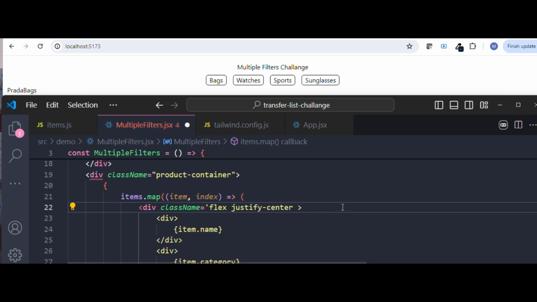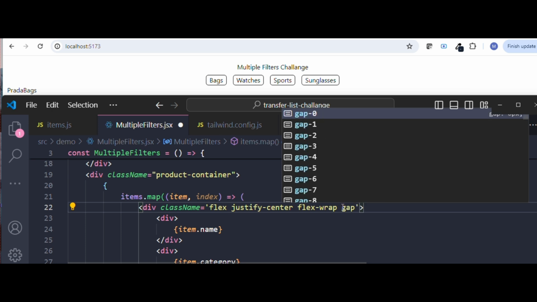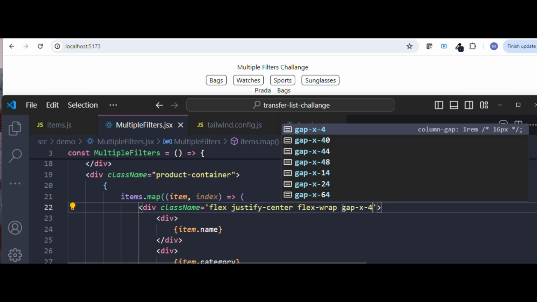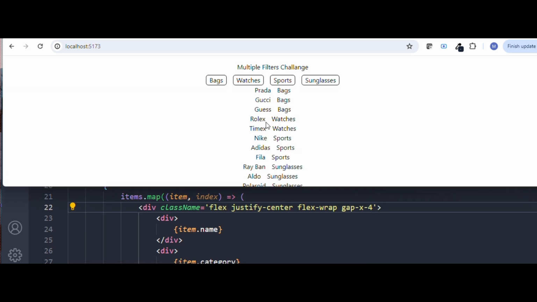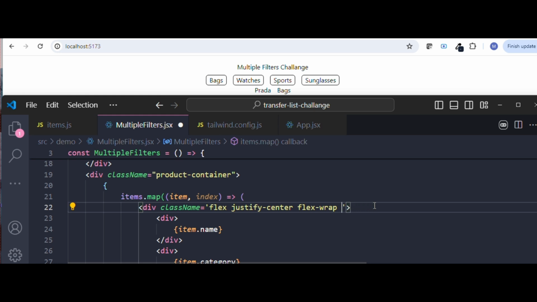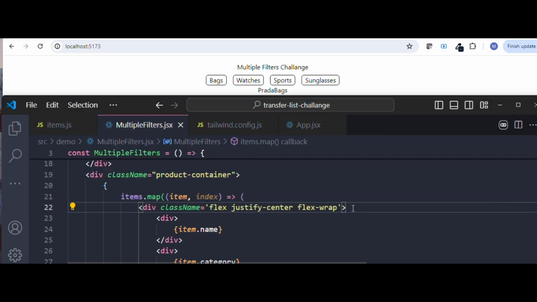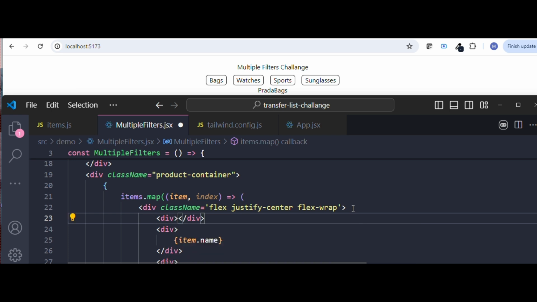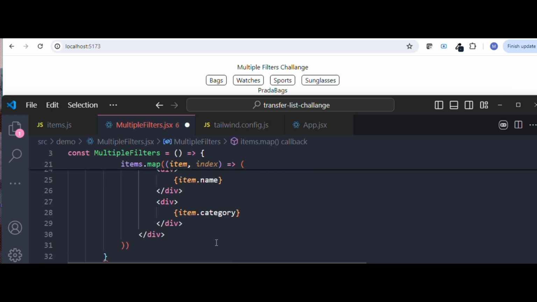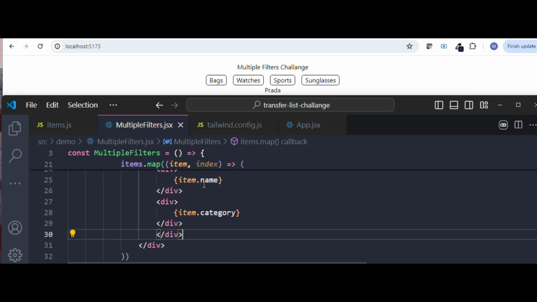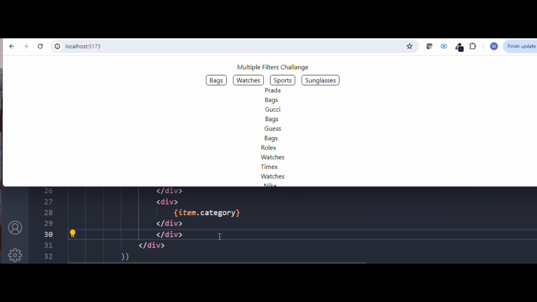Okay, I made a mistake here. It shouldn't be a width 24. Flex wrap and then gap of x4. Now we are seeing here. Let's remove gap also. Let me see. Now we have all of them.